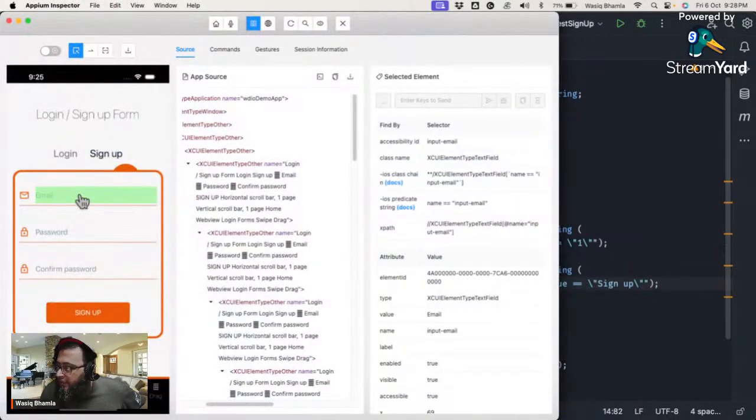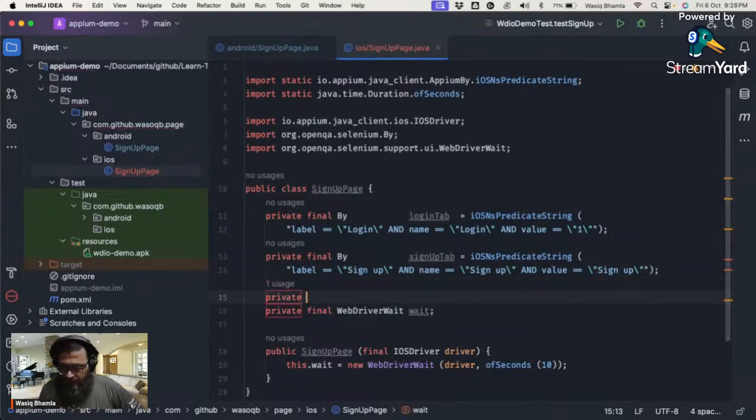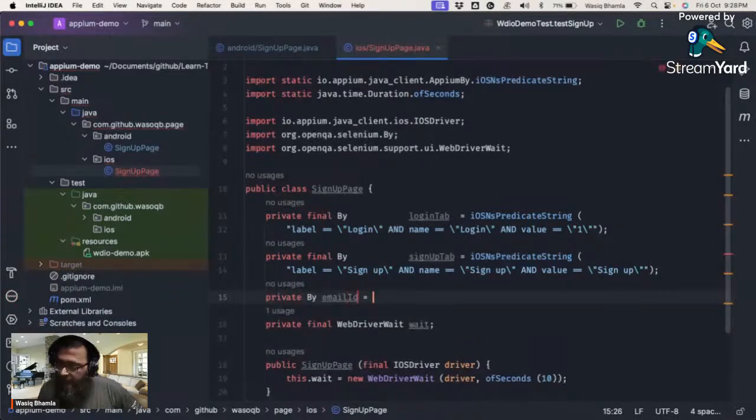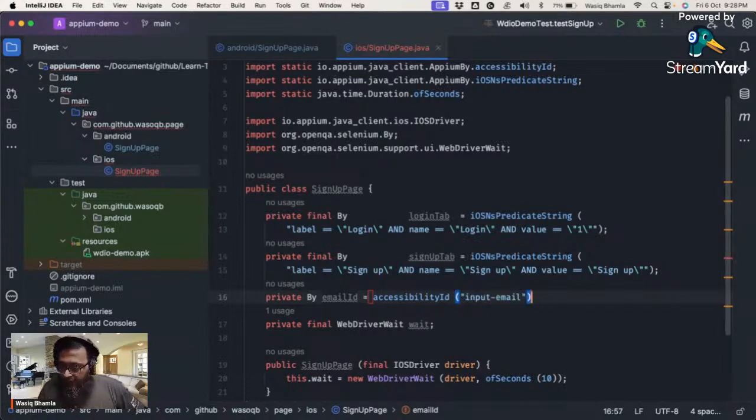Next is the email field. Here we have the accessibility ID. You know that the accessibility ID is the same for both Android and iOS for this element, so you can simply copy that. Private By email ID, accessibility ID, and paste it here.